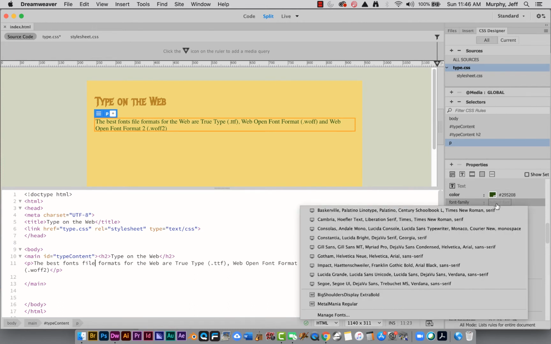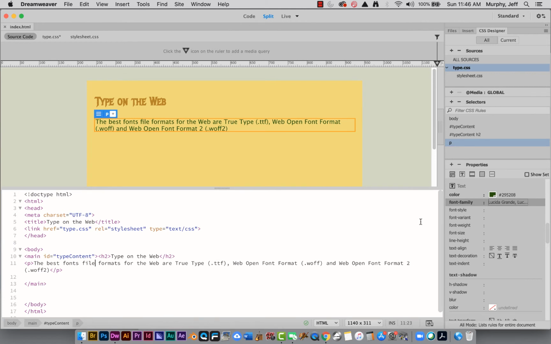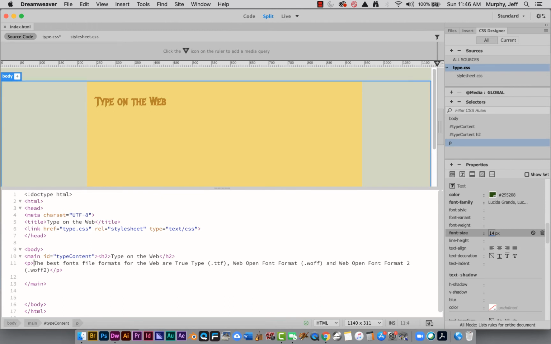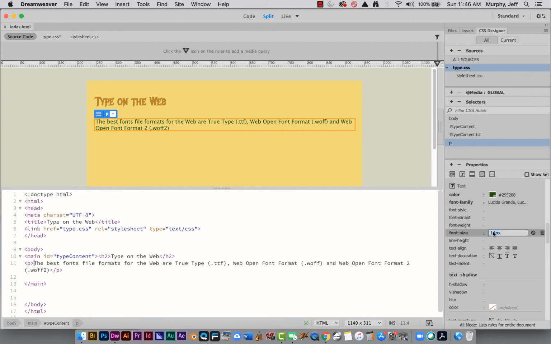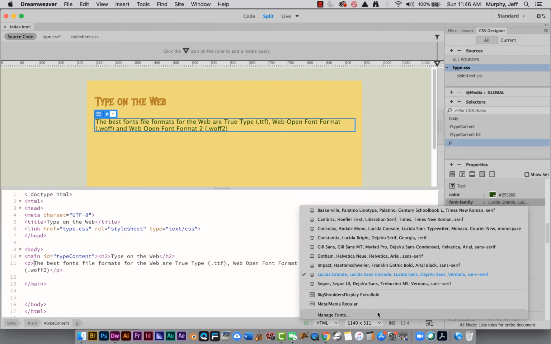And then font family, I'm going to pick Lucida Grande, my sans serif font. And font size, let's do about a 14 pixel. It's pretty big, but that way you can see it pretty well. Actually, let's just do 16 so you can see it really well. Okay, 16 pixels. It's dark green. Again, if I wanted to switch from Lucida Grande to something else, I could simply go down to Manage Fonts, but we're going to do that in a second.